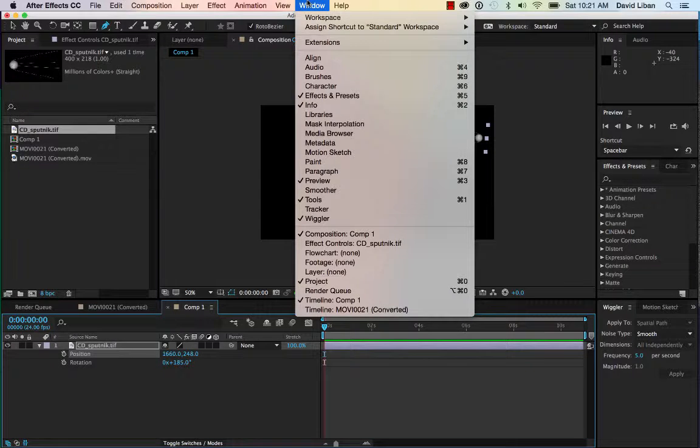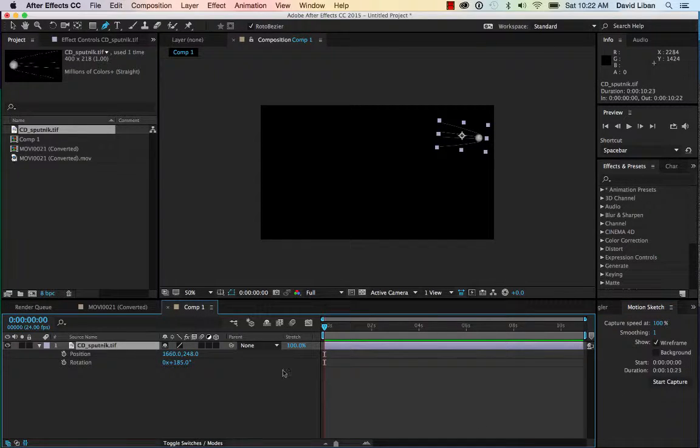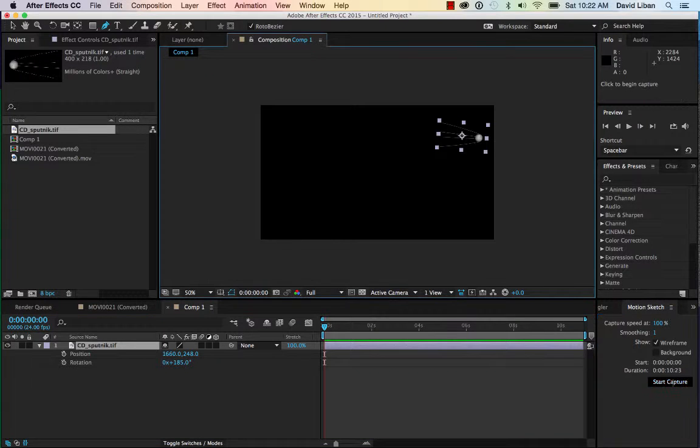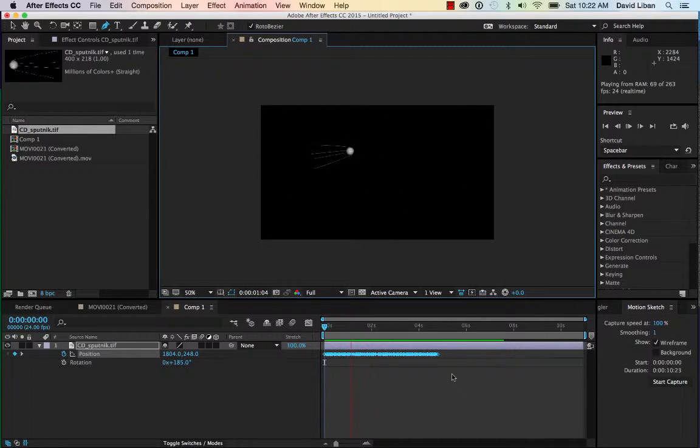Window, Motion Sketch, that opens up the motion sketch here. I select the object that I want to use, and then I just say Start Capture. And now you can go ahead and just move the thing around. Notice that this was moving ahead. Look at all the keyframes that it made. So now it will remember all the movement that I created there.